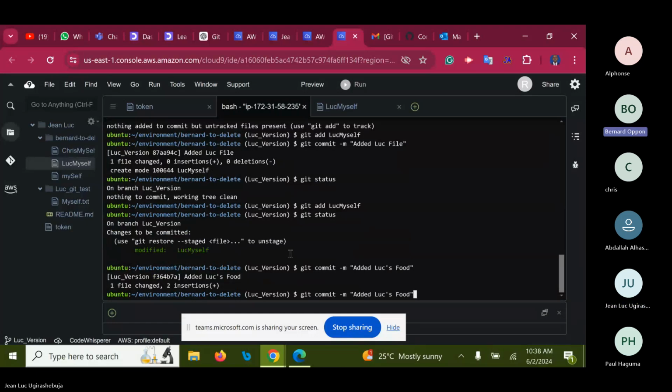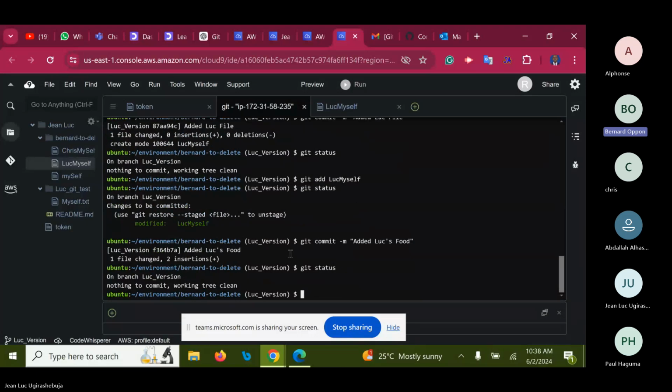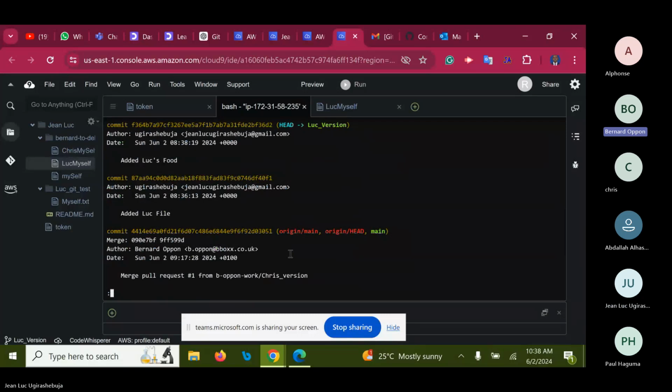Okay, so now you've done the commit, you check the status, everything is okay. Do git log. Who's not here? Who hasn't got to this stage? And as you can see, you've done two things. You created a file and you added content. Okay, that's it.